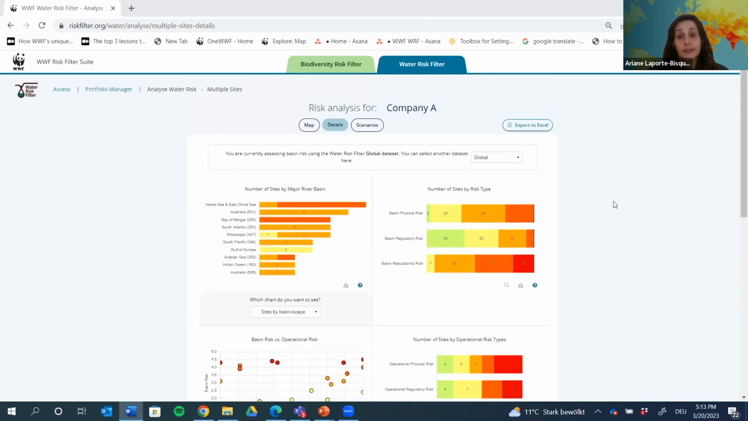Now, obviously, similar to the Biodiversity Risk Filter, you can download all basin and operational risk scores for all sites in an Excel by clicking on the Export to Excel button that's on the top. Again, due to time constraints, I'm not going to walk you through it, but you've seen the one from Maria of the Biodiversity Risk Filter, and the water risk filter is very much structured in a similar fashion. And so this obviously allows you to take the analysis offline to go a lot more deeper if you're interested, to also do further analysis offline and combine it with other information.